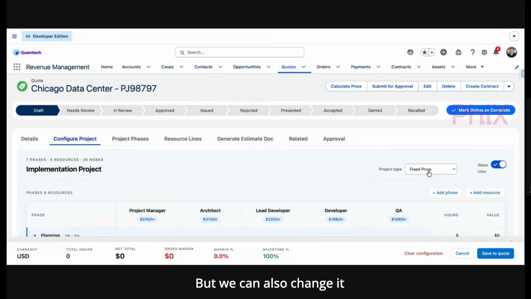But we can also change it to be time and materials only or hybrid. Now, if we choose time and materials, at a later point, we can start to add in time cards against the project and be able to bill against them. But that's something I'll come on to a little bit later. For this project, I'm going to choose hybrid.